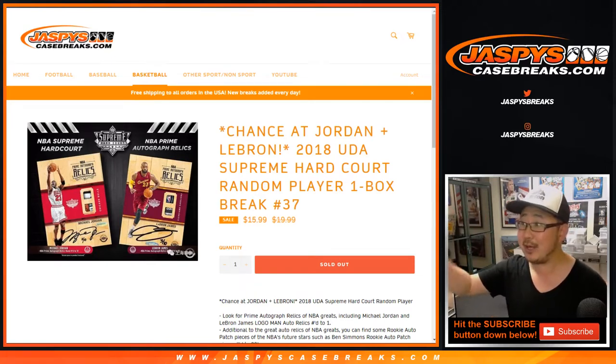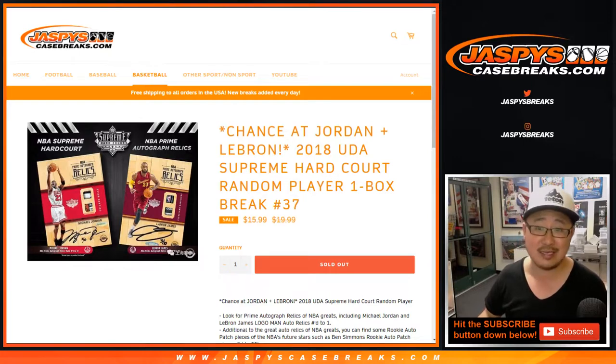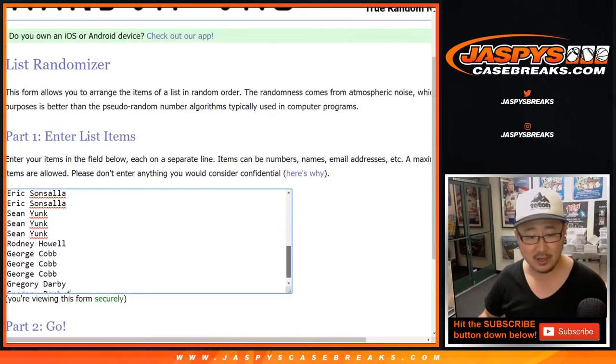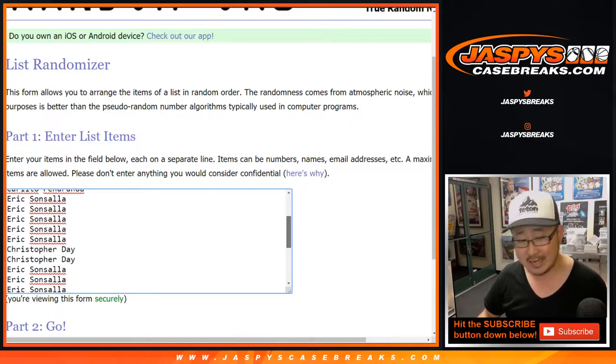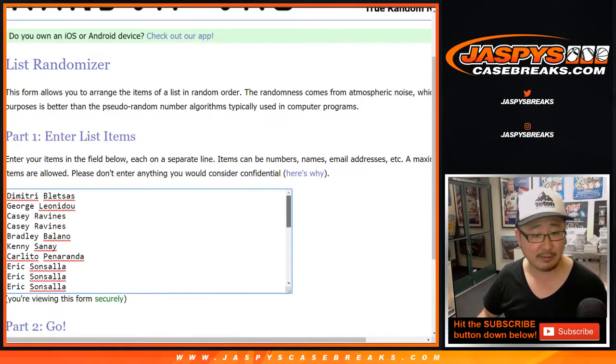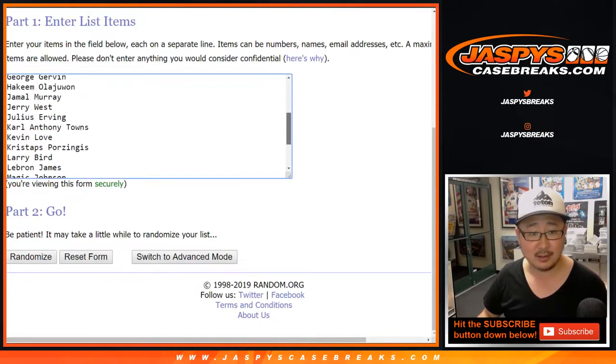Hi, everyone. Upper Deck Supreme Hardcourt time. 2018 Upper Deck Supreme Hardcourt random player break number 37. Big thanks to all of these folks for getting into it. I think we're only down to our last like three or four boxes, everyone. So good luck.